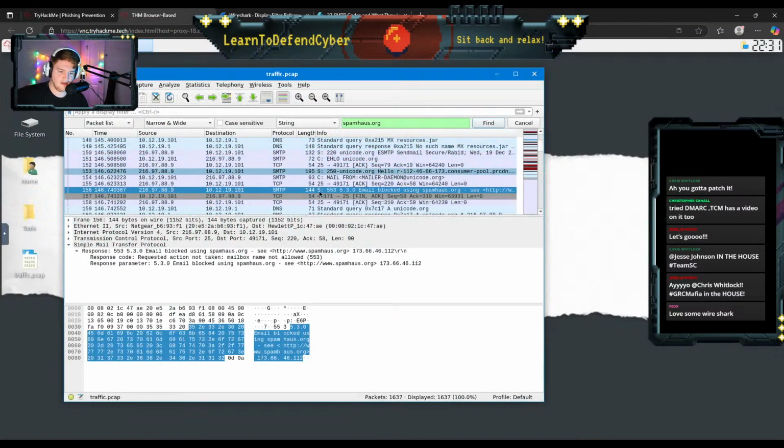Do we have any in here? What's going on, FedEx? Yeah, Wireshark. Wireshark's great. I don't use it nearly enough, but it is nice.